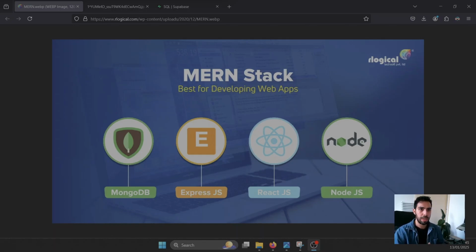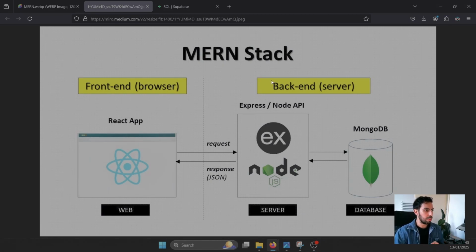A manual backend configuration that's commonly used for React Native apps is the MERN stack. So MERN stands for MongoDB, Express, React, and Node. This is like a really high level diagram of how the MERN stack is put together. So you've got your front end, which is React, or in my case, React Native. And then the backend server is made up of Express and Node API, and the database is a MongoDB. So the front end makes requests to the backend that then retrieves data from the database and then feeds it back into the front end.